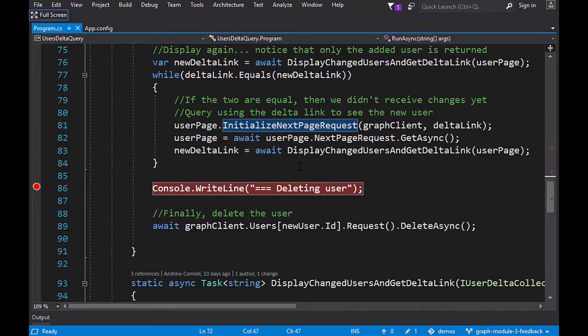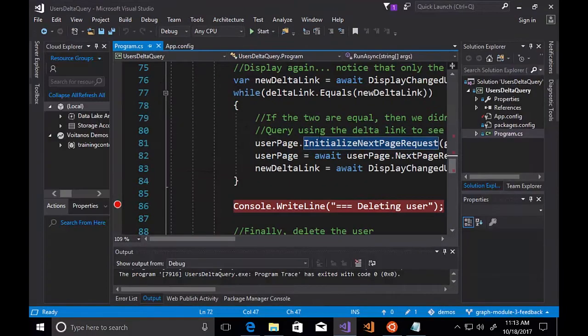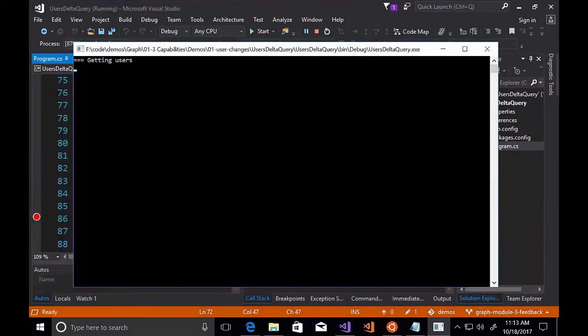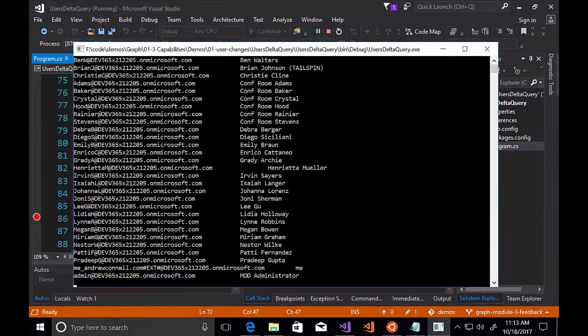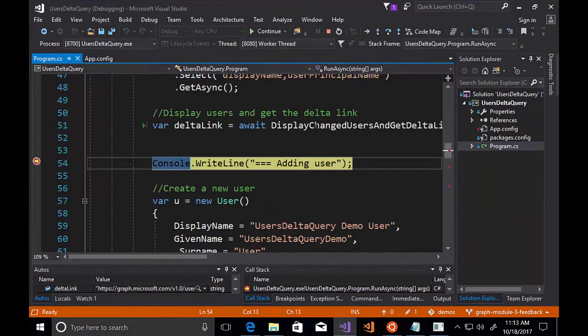I don't need to, that indicates that I'm at the end of this page of all of these users. So let's see this guy run. I'm going to run this the first time. It's first going to give me a list of all the users, and then I hit my breakpoint to go add a new user.